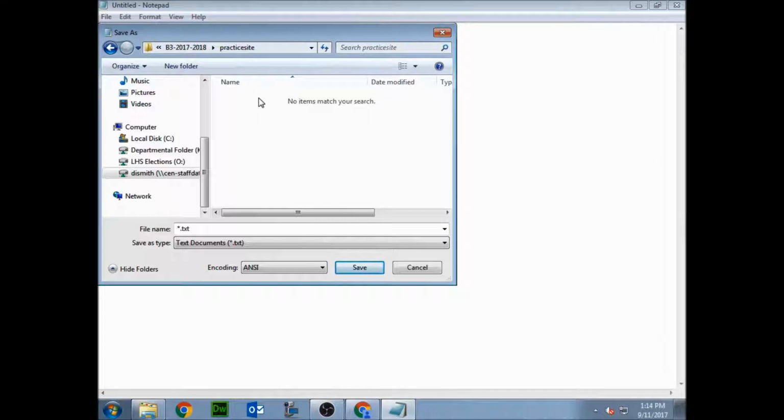So I'm going to type in my file name, which will be index. Instead of .txt, I'm going to type in .html. Index.html. It's going to be my home page. This is going to be the file name for my home page. Anytime I start a new website, I'm going to make a new folder. The first page is always going to be called index.html. I'm going to hit save.